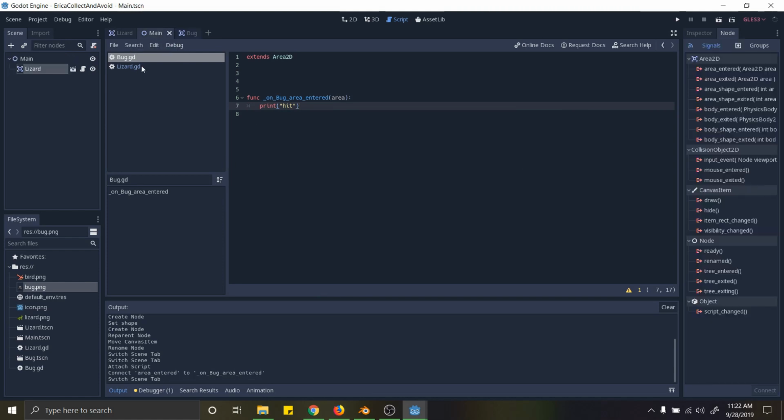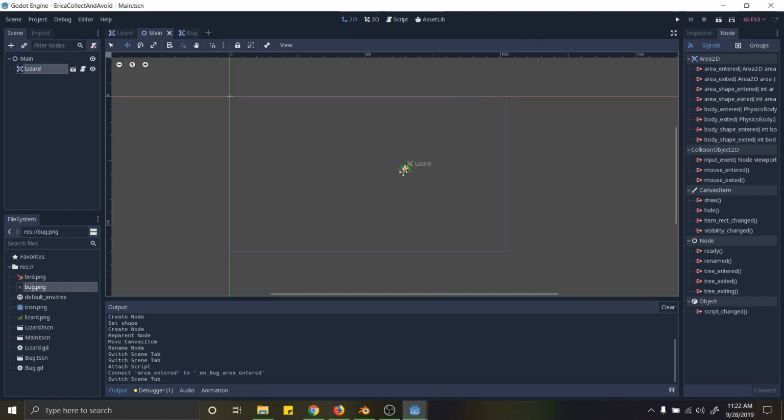I'm going to go back to my main scene, go back to my 2D view. I've got my lizard. So I'm going to go ahead and place my bug, remember not bug.png, but bug scene, not bug.gd, bug.tscn, the one with the little clapperboard.